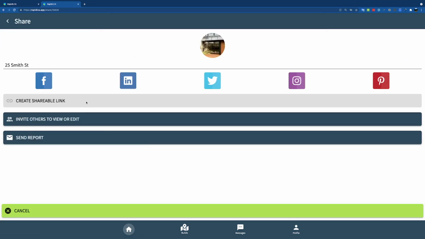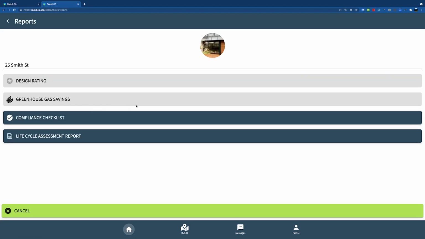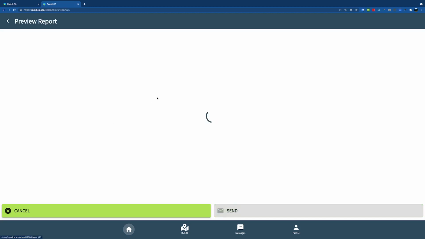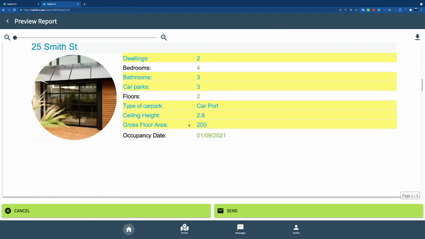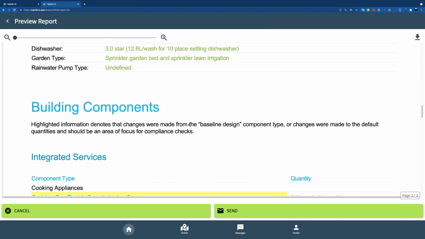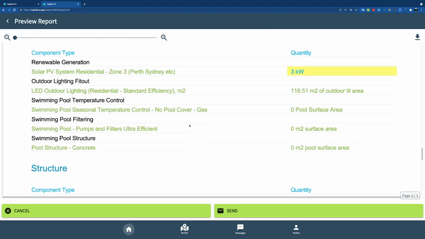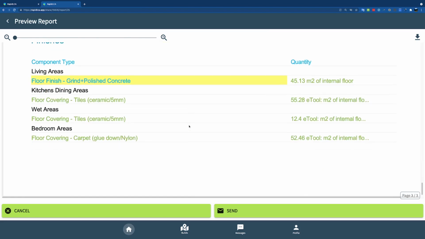There will be an ability to create a sort of shareable link, which is a summary of the design, and share that on social platforms. Also, you'll be able to generate reports and send those as well. The life cycle assessment reports, the other report is a very detailed one. This is more of a summary report, somewhat useful for you to communicate the results to a client, and this is definitely something that the judges will be looking at as well.